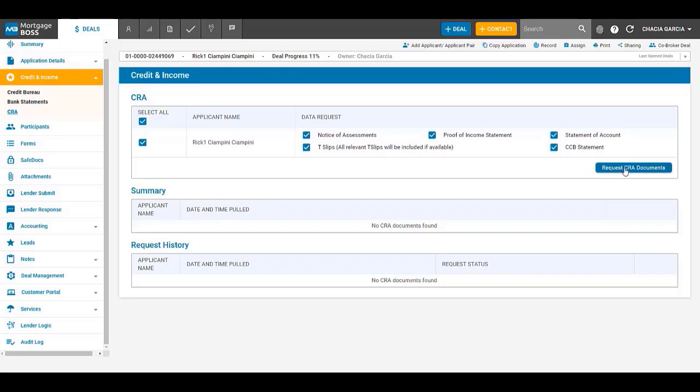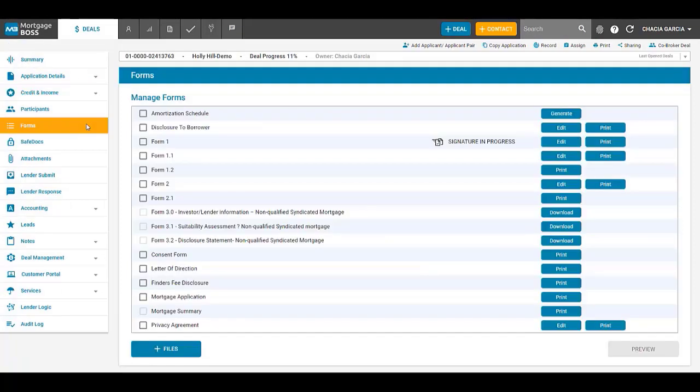What this will do is it will allow Snap NOA to send your clients a consent form for them to fill out, and then once Snap NOA receives that consent form, they will pull and connect to their CRA account. Once these documents come over, they'll land back into the summary section. You'll be able to view the package that comes in, but it will again also land in the attachment section.